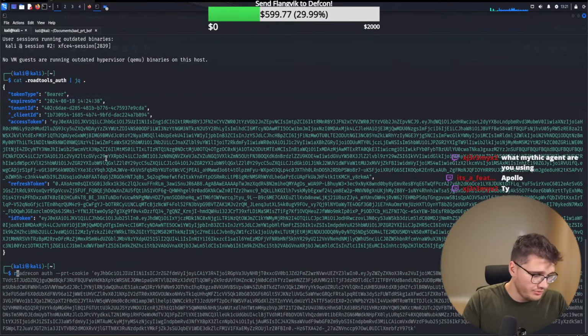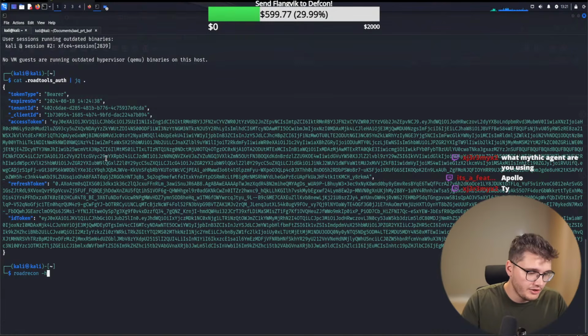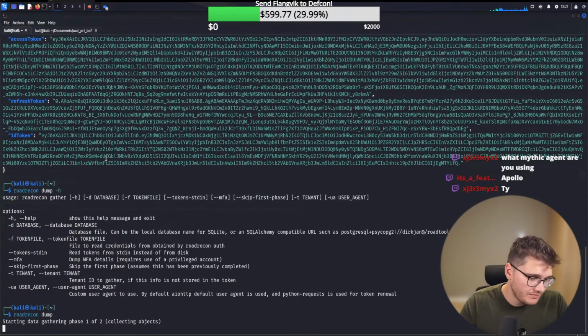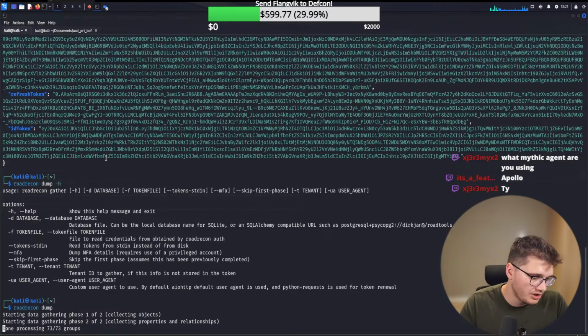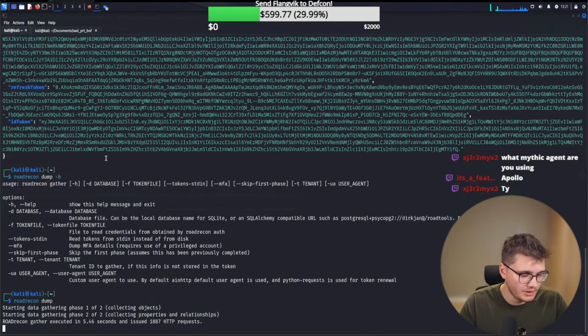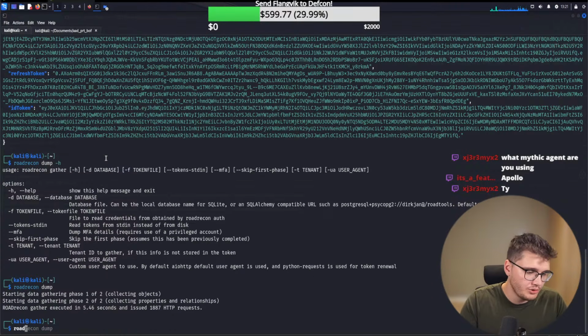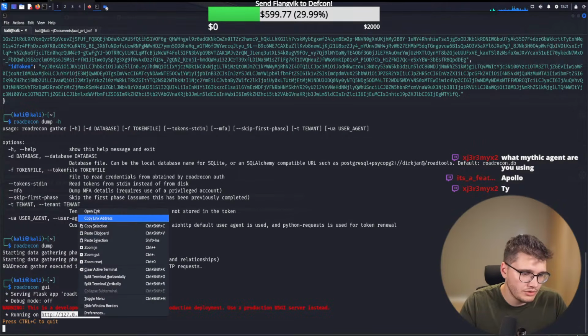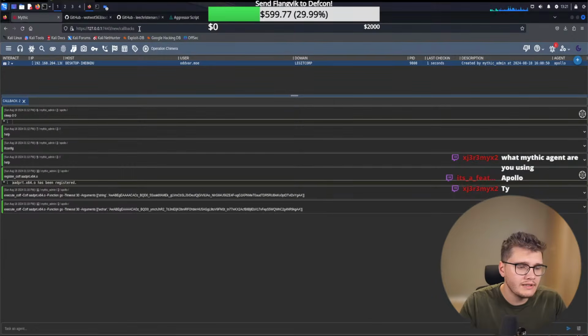If you want, we can now, for example, use ROADrecon's GUI or dump command, and that will actually dump information from the tenant. Be aware that if this is a large tenant, you will get rate limited by the Graph API. That's just how it is. Now we could also use the ROADrecon GUI to get that amazing little browser view if you want to look at this data. So let's copy this.